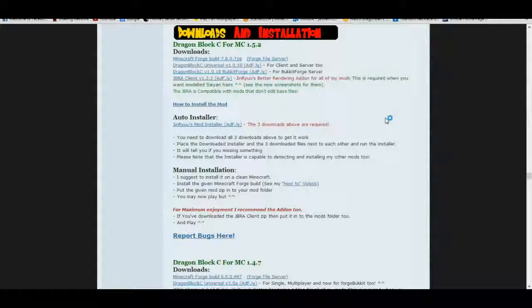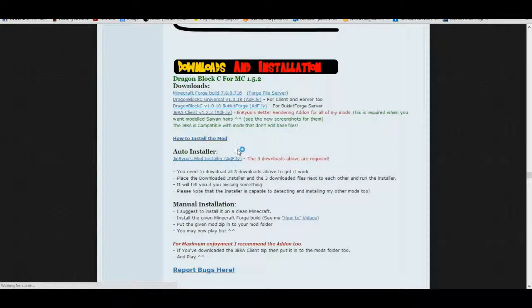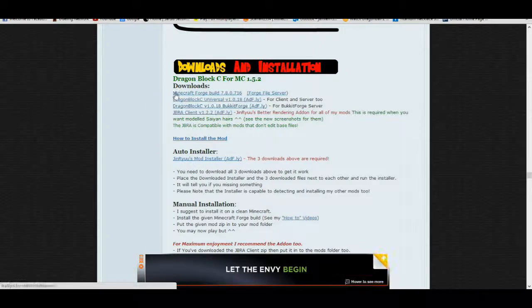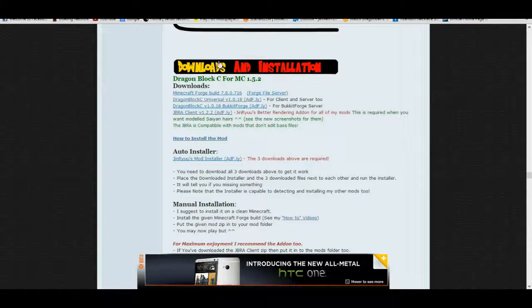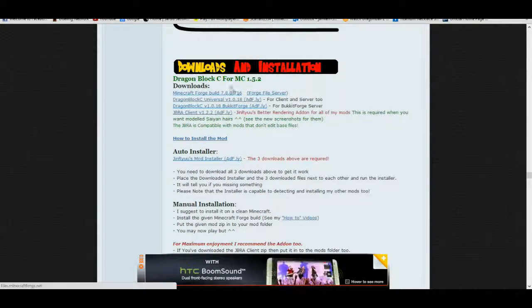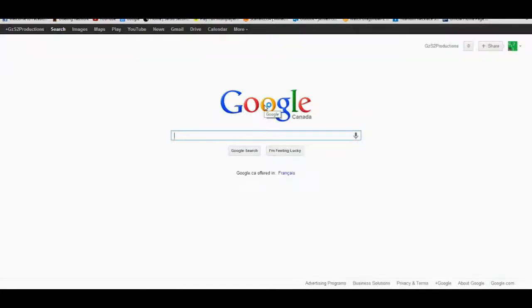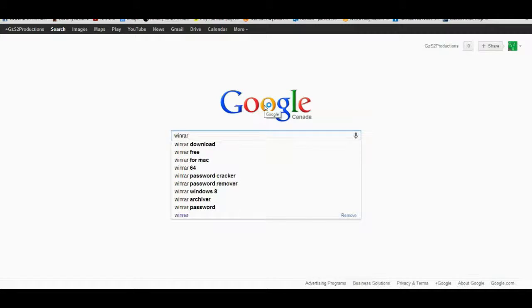But there's two ways you can do it. You can do it with the auto installer, but you still have to have all these downloaded. I didn't use this because I didn't feel like downloading more stuff. But to do this, you gotta have WinRAR or 7-zip or something like that.